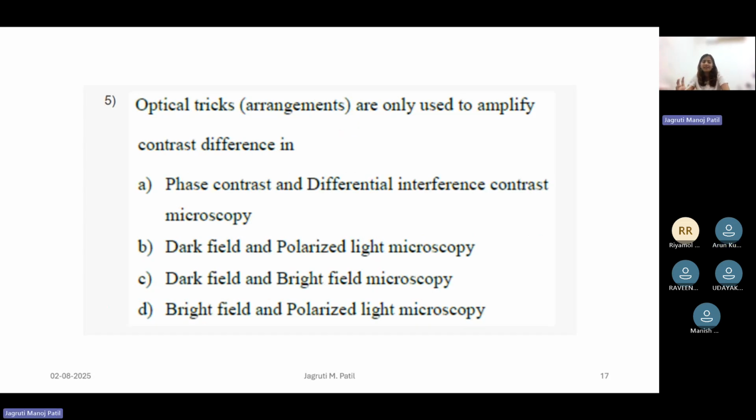There are optical tricks that we just saw, the arrangements, things such as the prism, the annular rings, all of which are only used to amplify the contrast difference. So, in which kind of microscopy do we do those things?